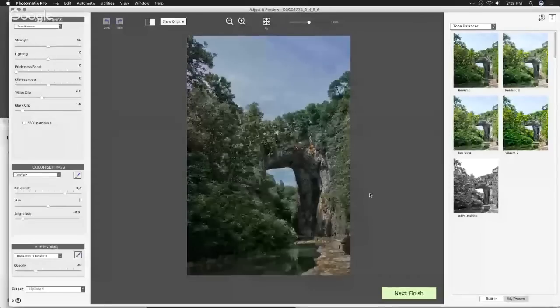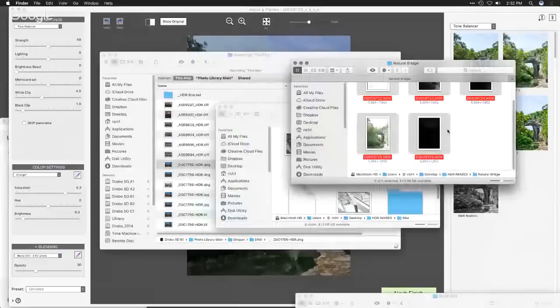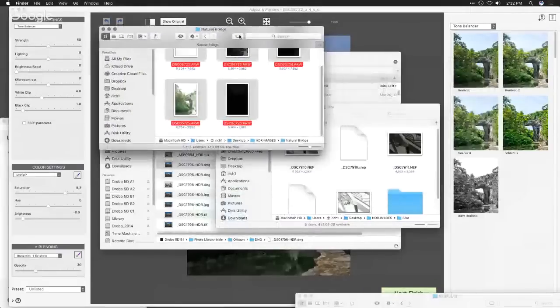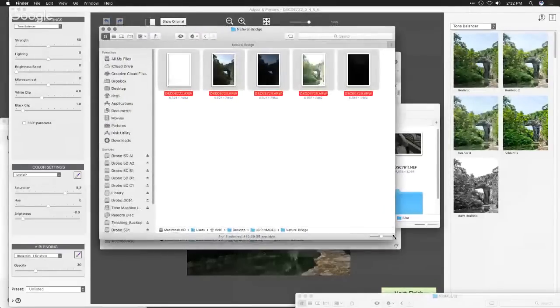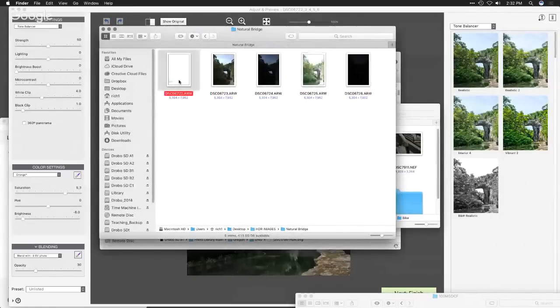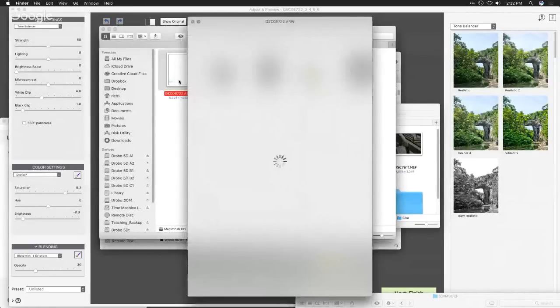So let me share my screen here. And this is Natural Bridge here in the state of Virginia. And this was a 5-shot series. So what I had here were these 5 shots. And this was shot on a Sony. And in this case, Ron, each one is 2 apart. And so these end exposures don't have a lot of information in them. Right. But there's a little.